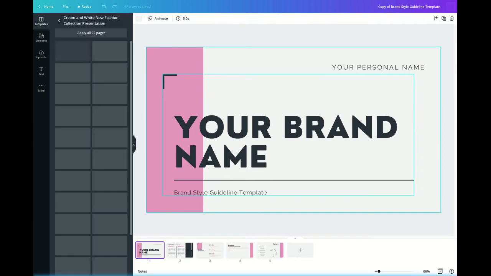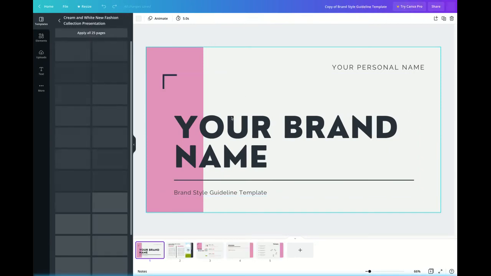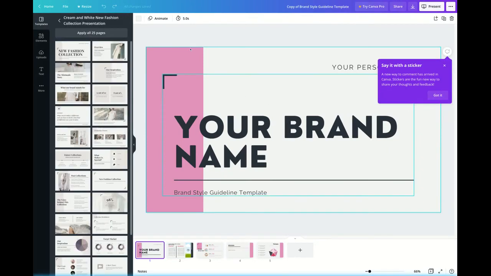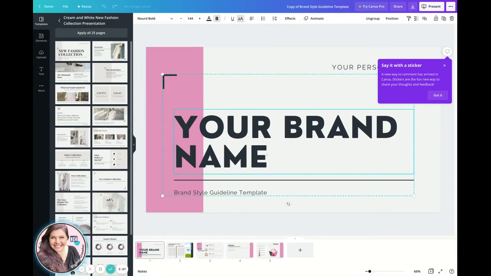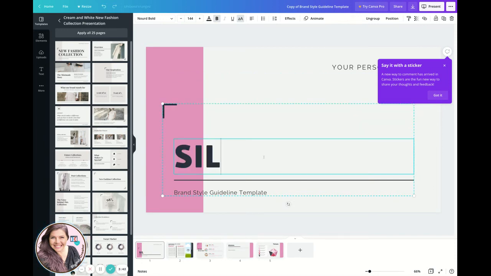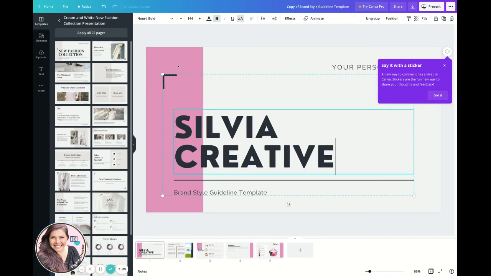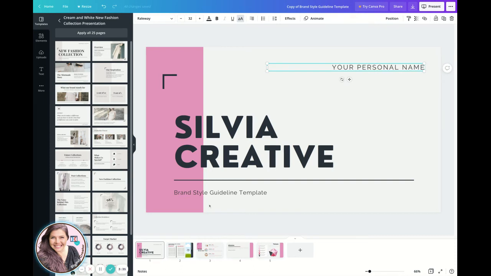So now that you are logged in, once you click on it, you are now able to fill it in and just optimize it as you wish. This is how it's going to look, and then you just click on the relevant text and you just replace it. So say you want to say Sylvia Creative, right? That's my brand name. And then replace your name and all that kind of stuff.